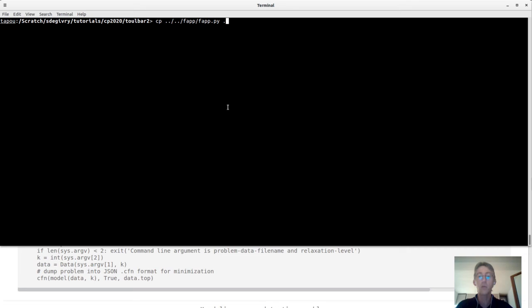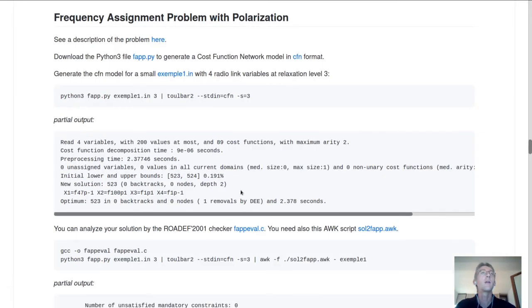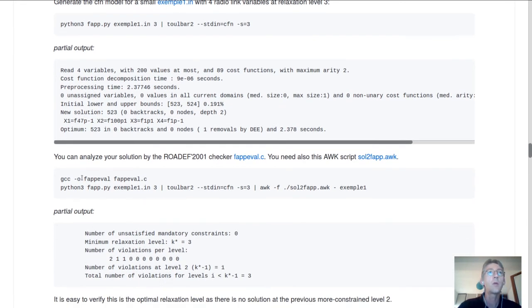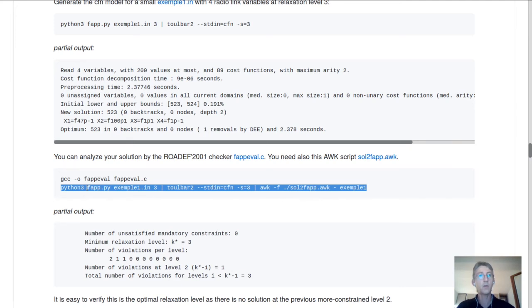So I copy the script and follow again my tutorial script, and I would recommend to download this C program. It is the RODEV checker for your solution, and this awk script to do the job also. So compile the C code with this command and then execute this command.